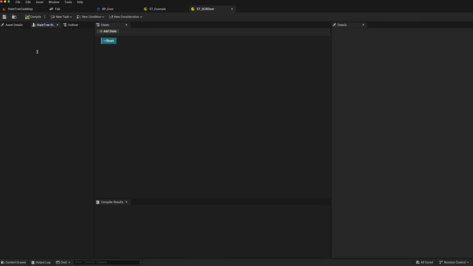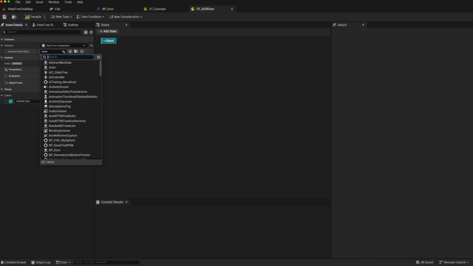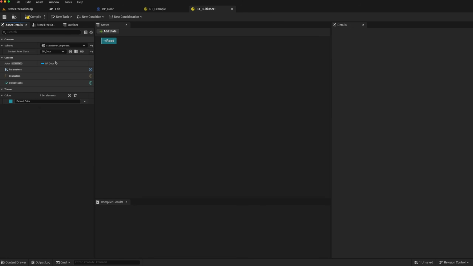From here, we can go to the asset details, and we can change our context actor class to the actor that we will be attaching this state tree to. So that will be our BP door. That will then ensure that this actor context now points to a BP door object, which we can then access in any of our state tree tasks.